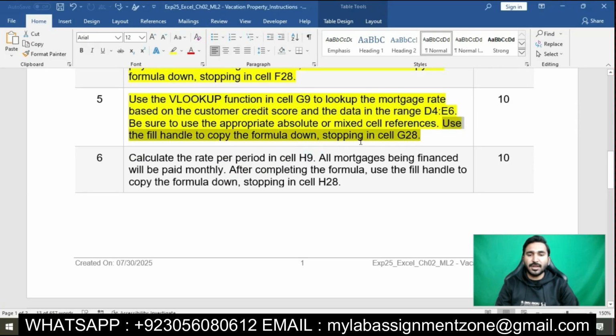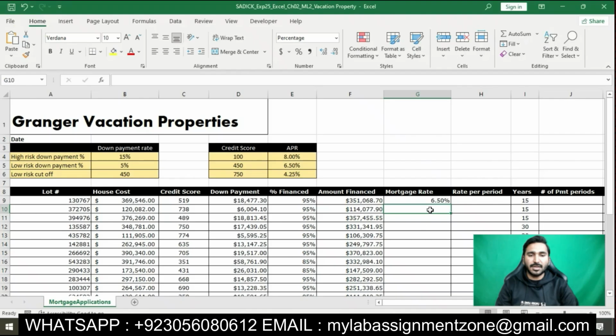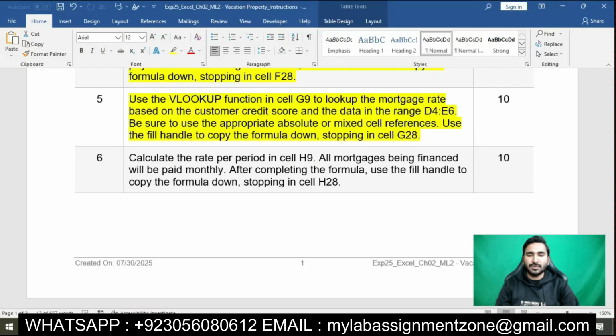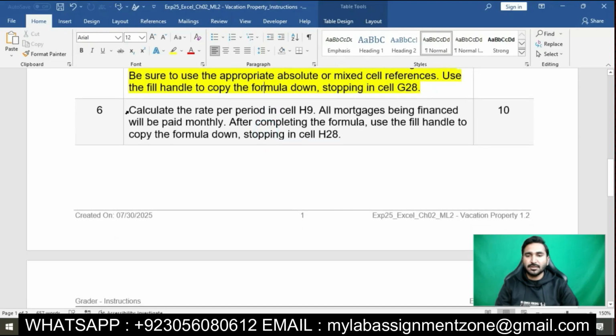Now use the fill handle to copy the formula down, stopping in cell G28. Use the fill handle, copy down the formula to cell G28. Use fill without formatting. Okay. Now I am going to do the next question of this assignment. The next question of this assignment is question number 6. Calculate the rate per period in cell H9. All mortgages being financed will be paid monthly. After completing the formula, use the fill handle to copy the formula down, stopping in cell I28.